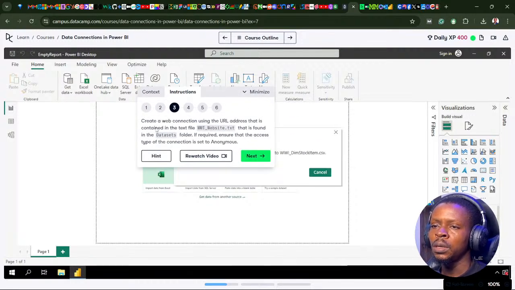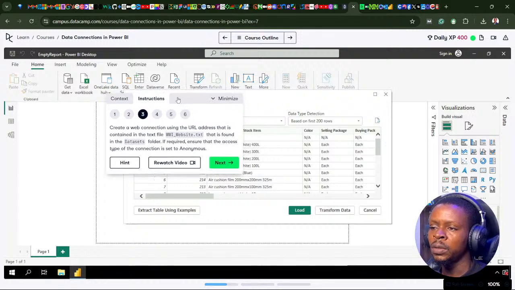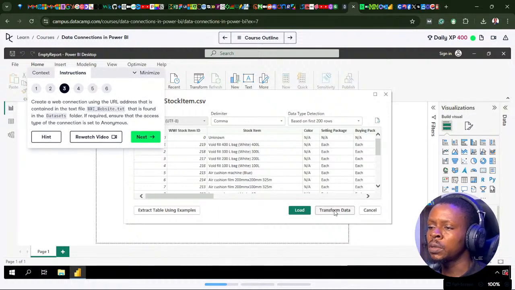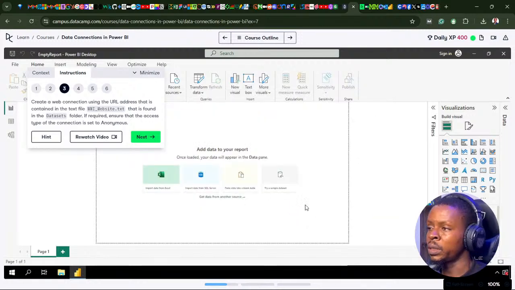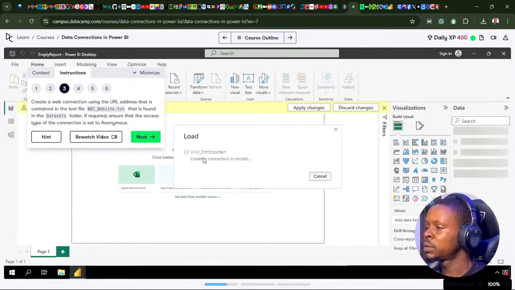Let us create a web connection using the URL address that is contained in the text file www.website.txt that is found in the dataset folder. So this is our first connection. We don't need to transform, we just load. This is not a Power Query course. So let us just load the data set like that. Straightforward. So you can see it is loading. So that is the CSV connection.